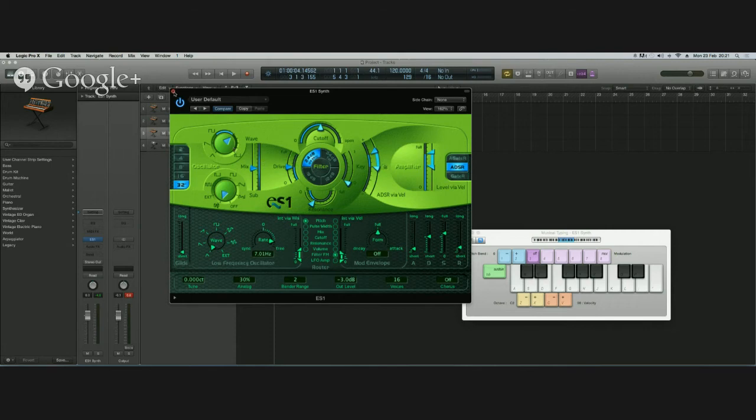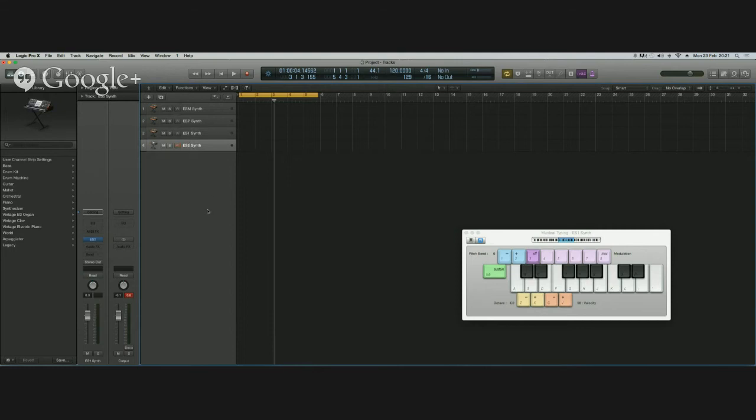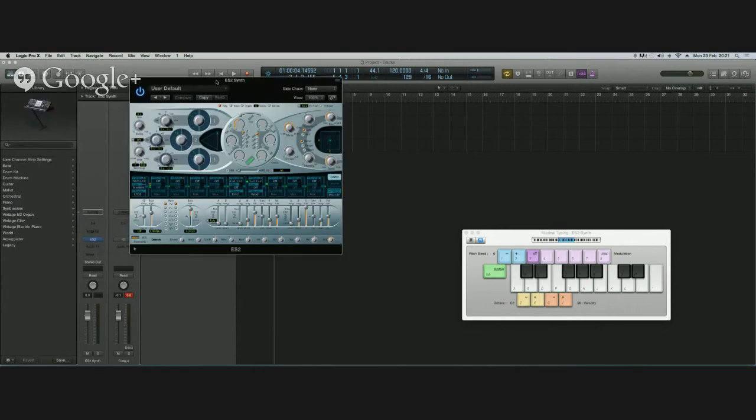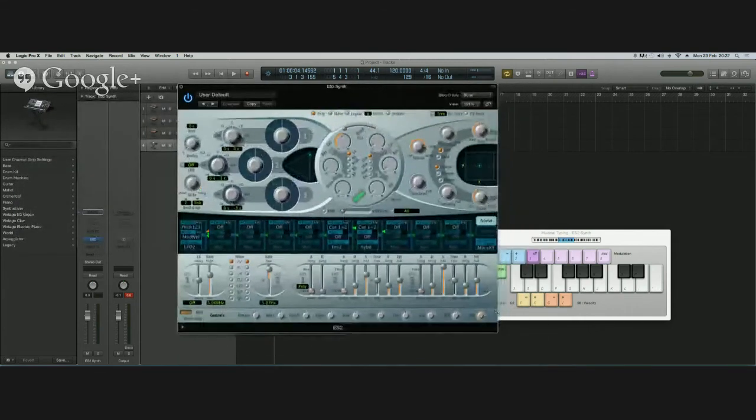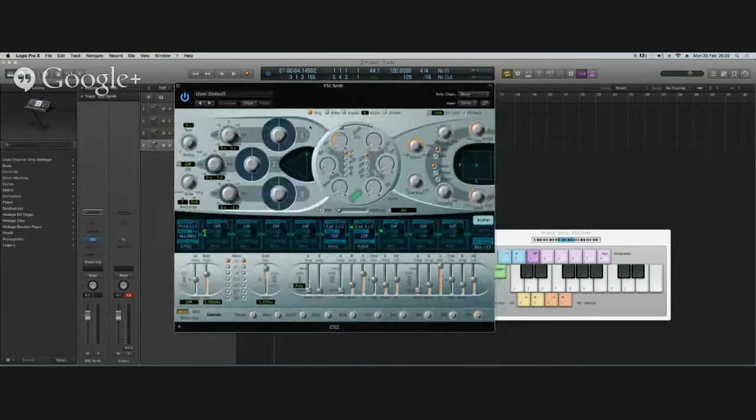Now let's look at my final one. So the mothership of Logic, which is the ES2, and this is really, really powerful. Has three oscillators plus loads and loads of control that you can use. Now, I've turned all these oscillators off. You can't hear anything. So let's just turn one on at a time. Just push that to the top.